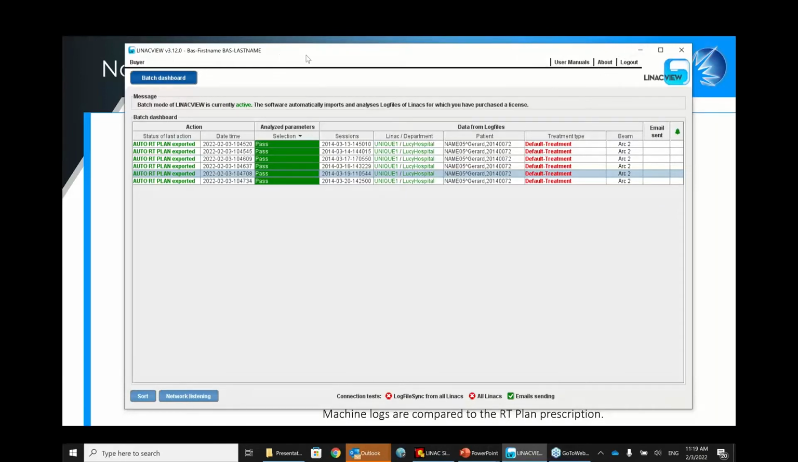This is Linac View. We're now version 3.12. This is about ready to be released. And this is just a basic dashboard like you might have up in dosimetry or in the treatment console area. And I went ahead and submitted 6 days worth of sessions. So this is one plan, the same plan delivered on 6 subsequent days. And the plan has one arc, although it's named ARC 2.